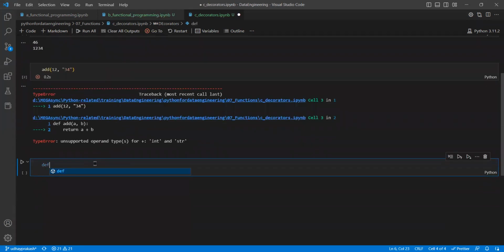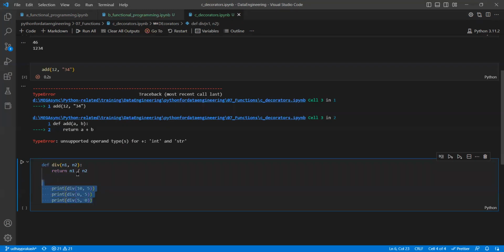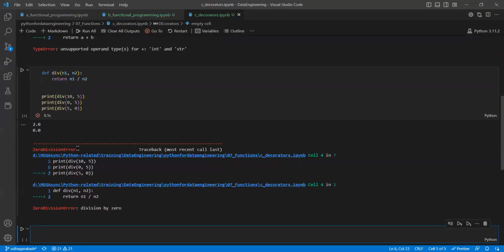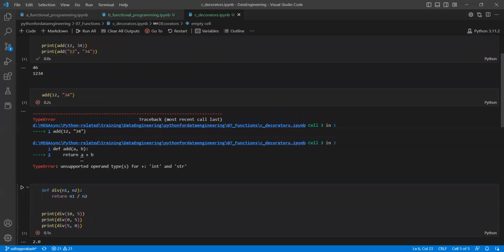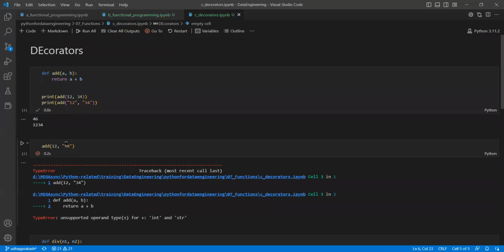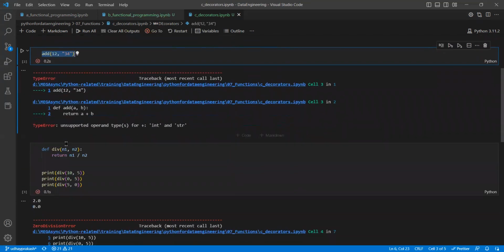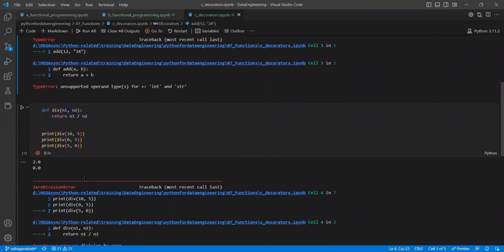Similarly, if I go for a division operation, if I am given n1 and n2, I will return n1 divided by n2. So this is also fine, it will work. Now for this, if I give three kinds of inputs, I'm asking: divide 10 by 5, 0 by 10, and 5 by 0. The first two cases will work, but the third case will fail. Here also you wrote one function which addresses the first two cases, but the third case is failing.